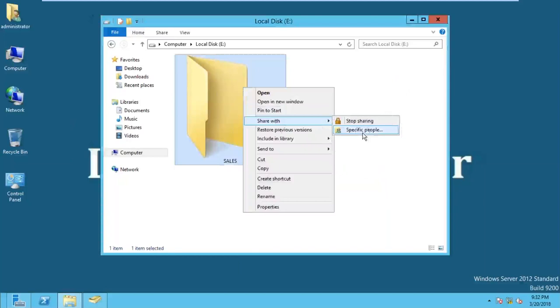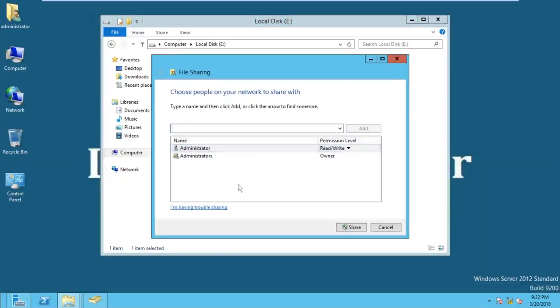Once you click specific people, one new page will open. In this page, you can see by default who has rights in the database. Admin. Admin has read and write rights, and your admins are owner here. Okay. But if I click share here, who is going to get permission? Who has permission? Only admin.